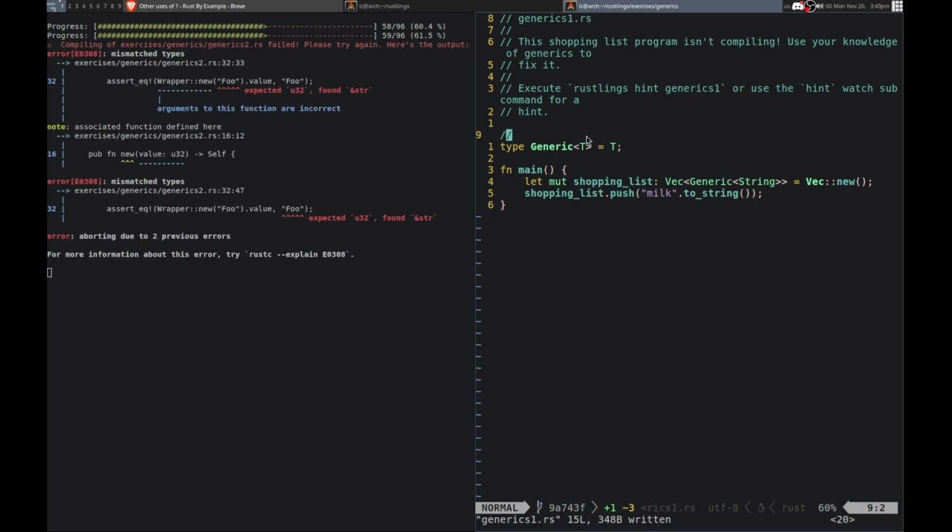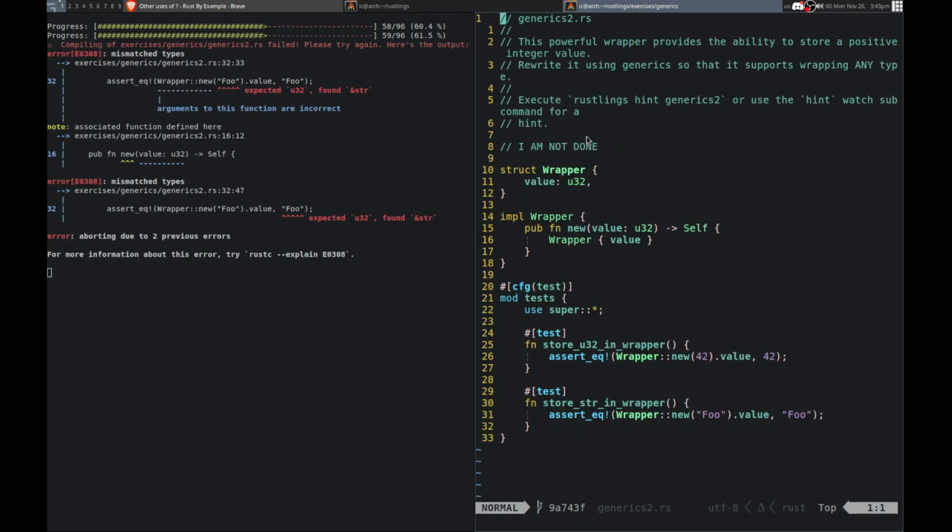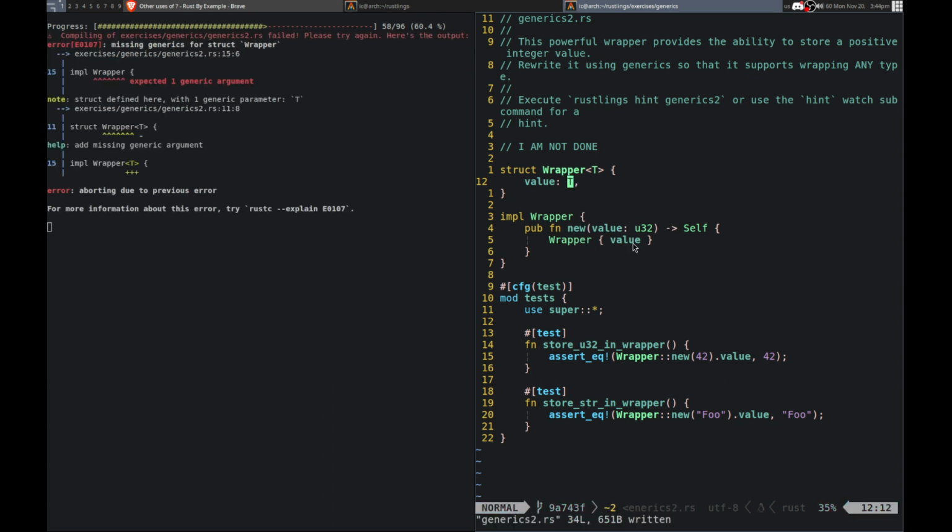So, generics 2, let's see. So this is a powerful wrapper that provides the ability to store a positive integer value. So it supports wrapping any type. Alright, so we can do T, and then this can be T. And then impl Wrapper, and we have to do something like this, I believe. New value of T.